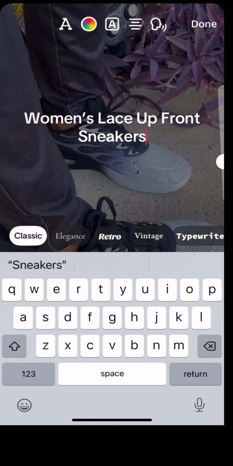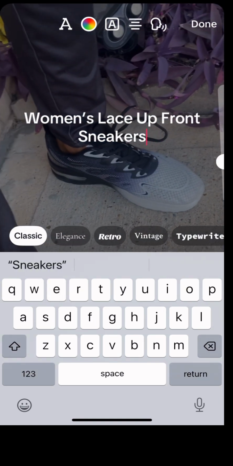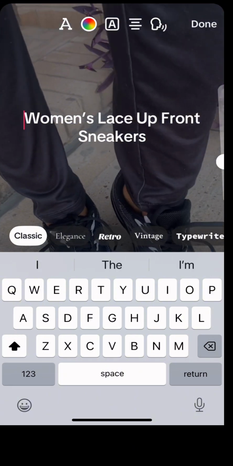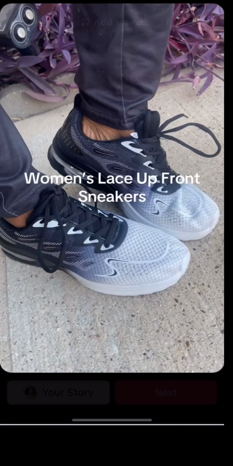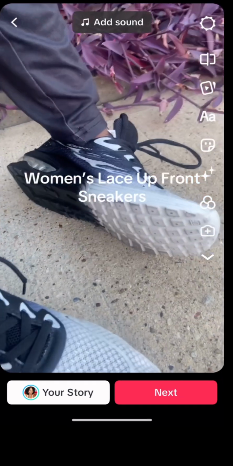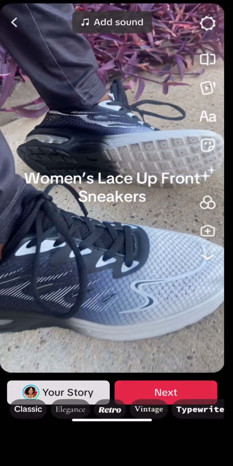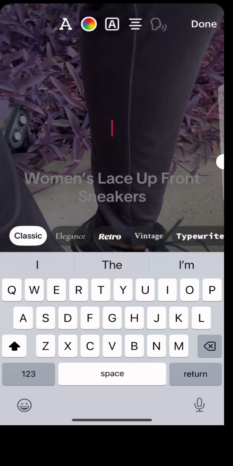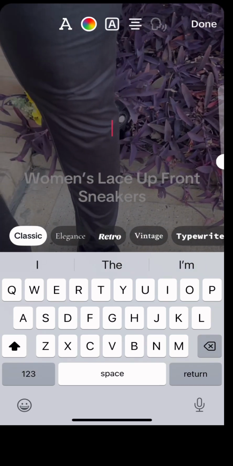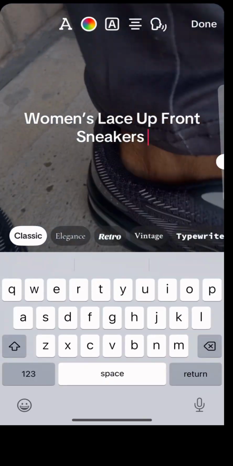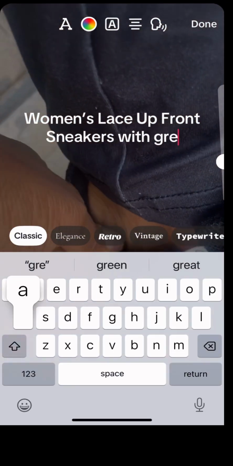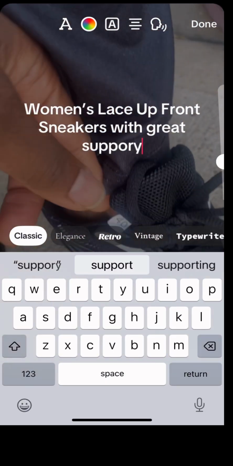Then I want to add something else to it, something catchy, something that draws people's attention. So here I'm trying to determine what I would add. So I was thinking that I would add something that has to do with support, because for sneakers, you want running sneakers for great support. So I decided to edit the title and then just add "with great support."